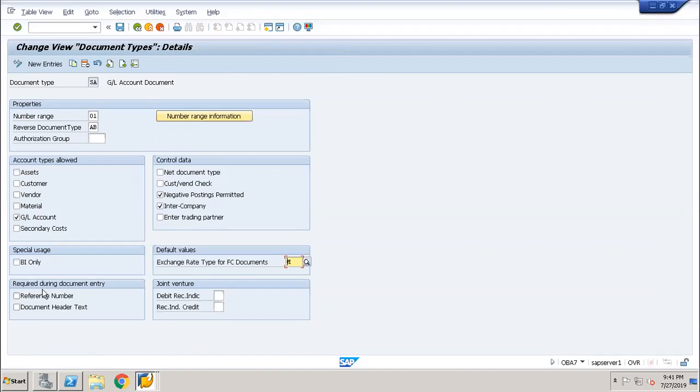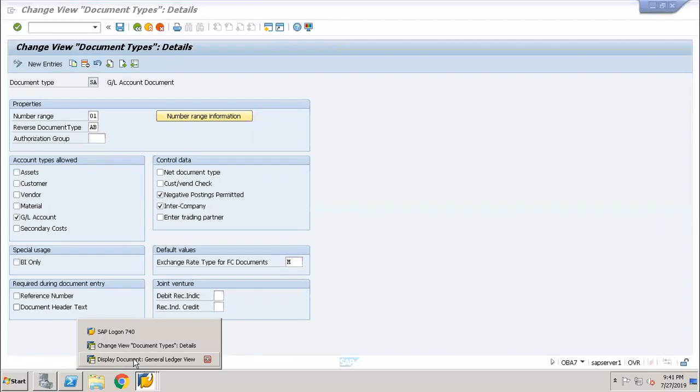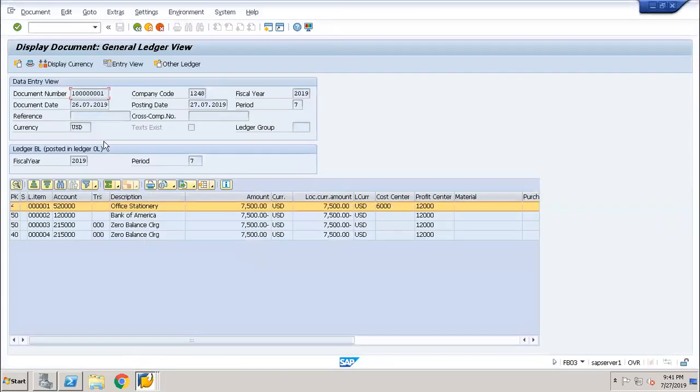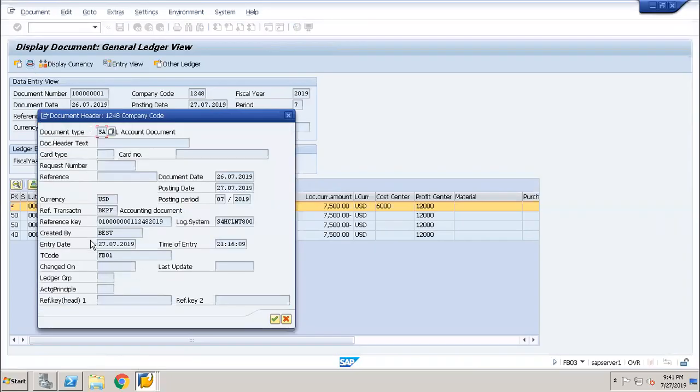Now the other thing is required during document entry: reference number and document header text. What are these? While posting the transaction, we have not entered any reference. If you go here in the header level, you can see reference, you have not entered anything. Where is that reference? Here is the reference. Where is the document header text? This is the one. We have not entered anything.